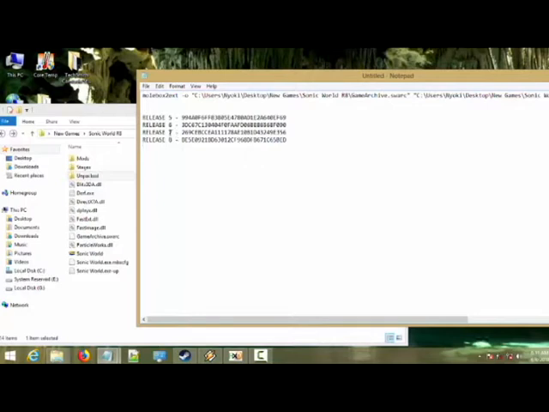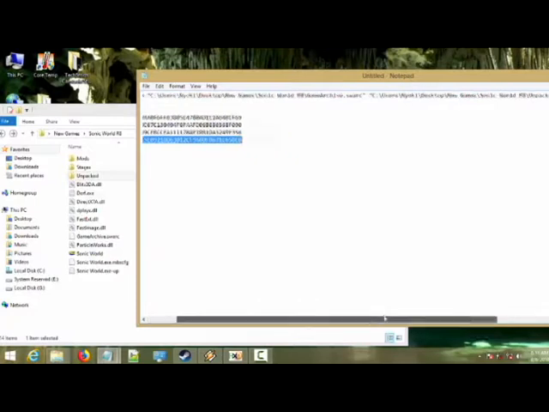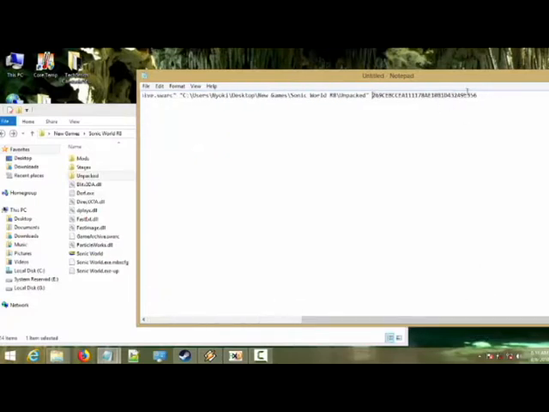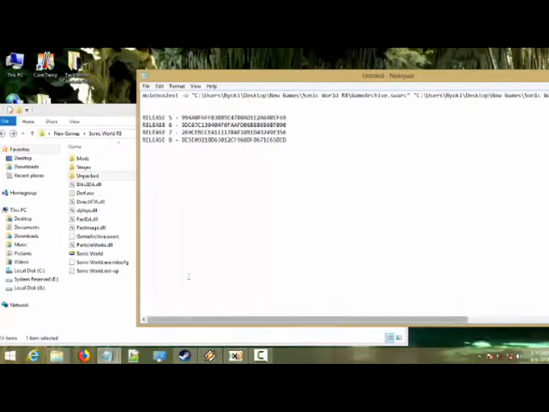So this is the part where we need the decryption key. Copy the one for your release and replace it. Now it's as simple as copying it all.